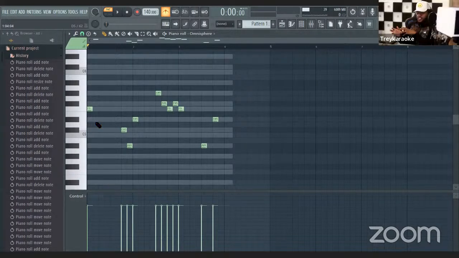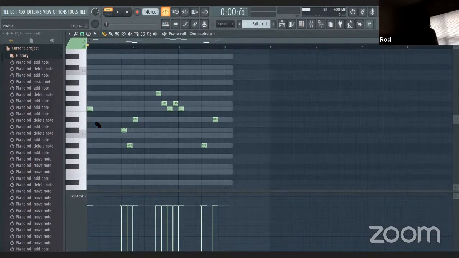So which route would you desire to go? Do you want to go the more simplistic route, which ultimately would give your creativity a little more freedom, but it would take a little more time? Or do you want to go the route of pasting in chords beneath this melody? I'd rather do the chords beneath the melody. I'd like to see what that looks like.